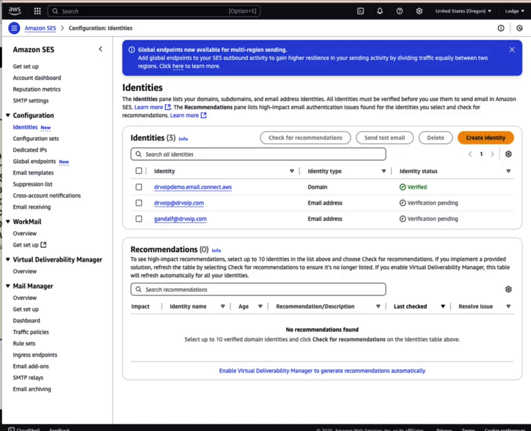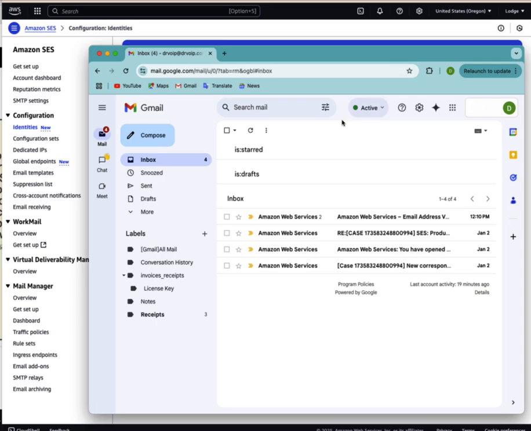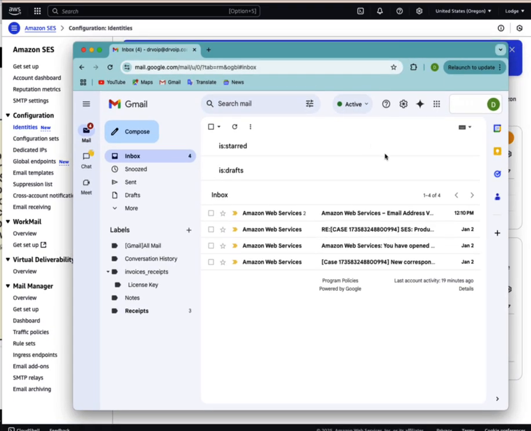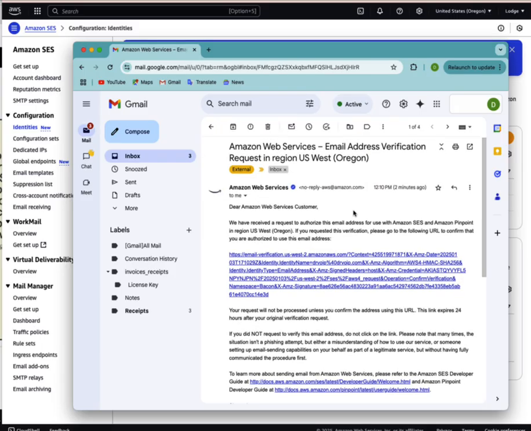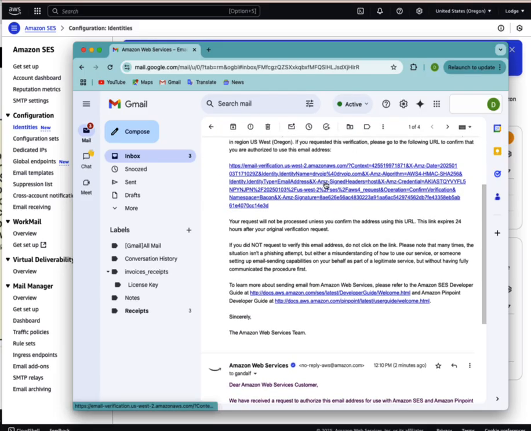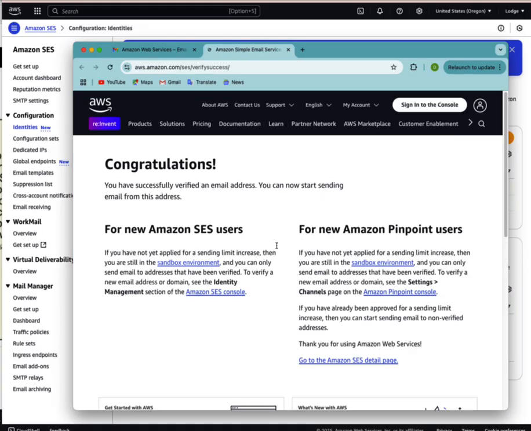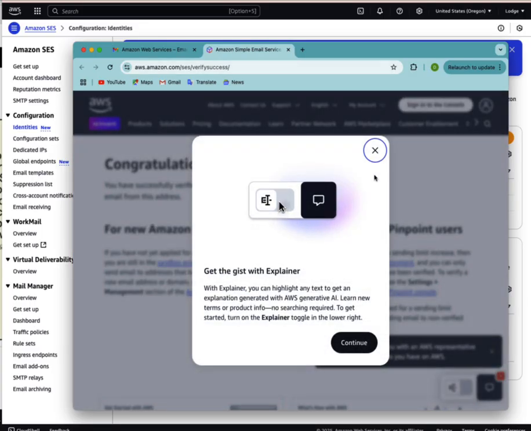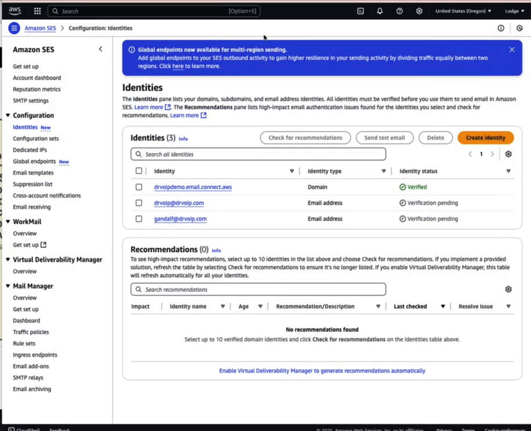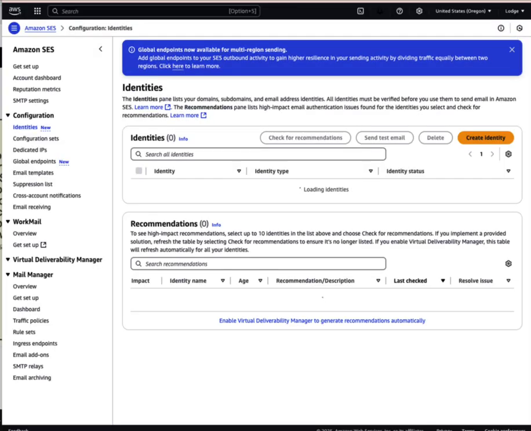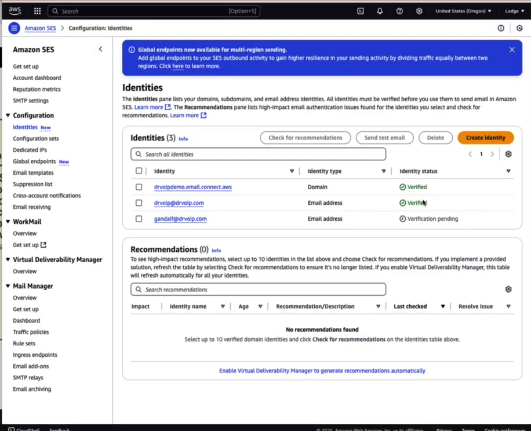So let's check Dr. VoIP's email account, you'll see Amazon Web Services, email verification, and so on. And you're just going to click here. Just click on this. And congratulations, you've been verified. And so if we go back here, see how long it takes to get verified. Oops, see, we're verified. Okay, we'll get this one verified and continue.